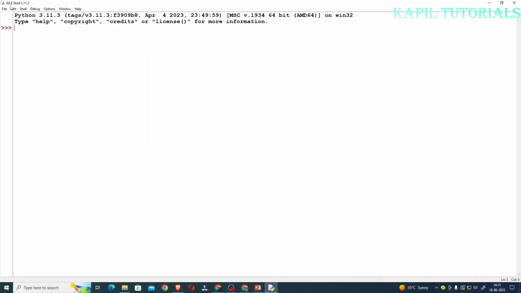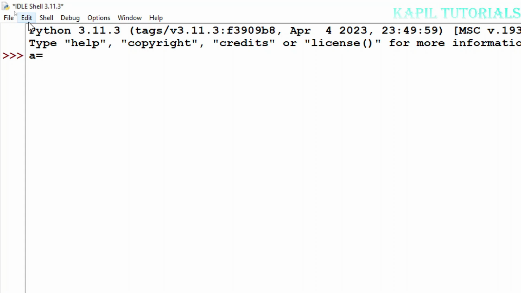So now I am here in the IDLE shell window, and here I'll save some kind of data. Now each type of data I'll save. Suppose I'm saving here a is equal to 2. Just now I explained data types, so this should be an integer. So how to check? There is one code for that: type, and in brackets write the variable name a. You can see it's printing class, and in single quotes it's giving int. I hope it's clear.